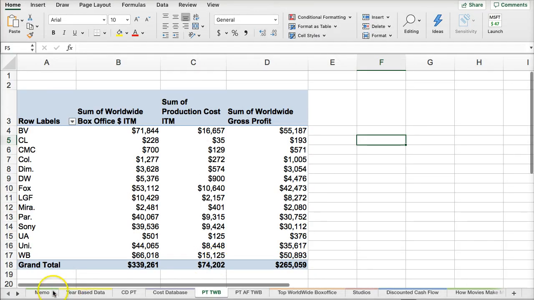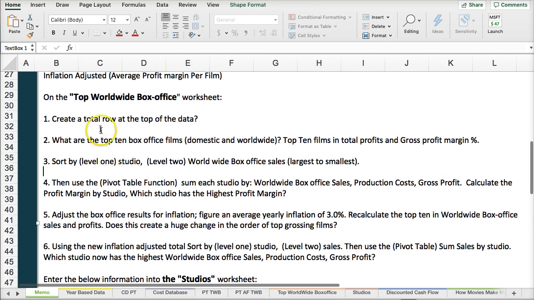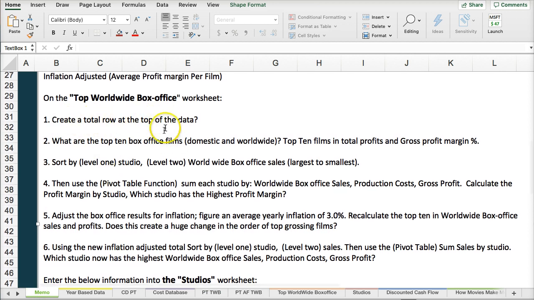Okay, so let's go back to the memo. All right, so I still haven't created the totals at the top of the data, but I have done the pivot table for the world box office sales, costs, and profits, and the inflation adjusted box office pivot table at a 3% rate, and then using the new inflation adjusted sort by level 1 studio sales. Okay. And then the pivot table is sum by studio, okay, which I did.